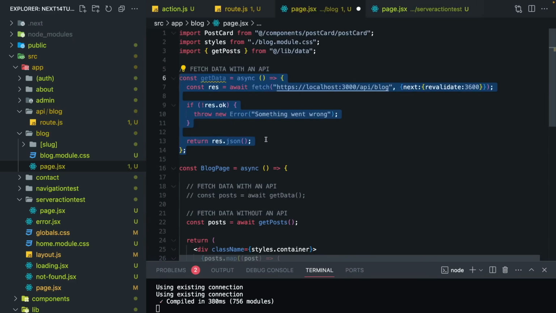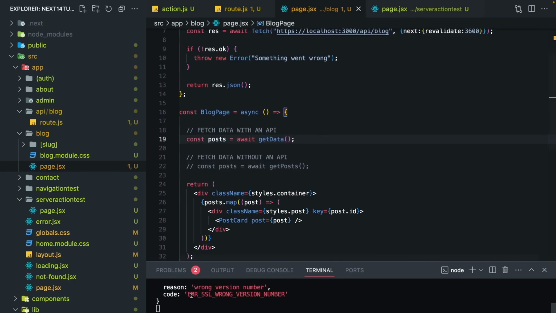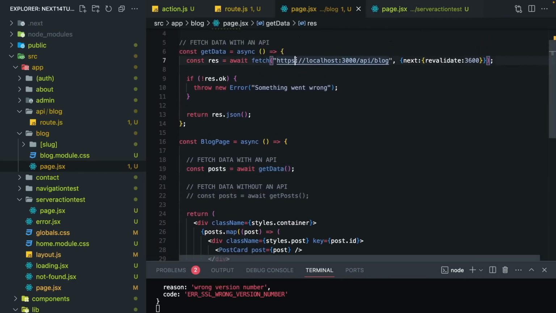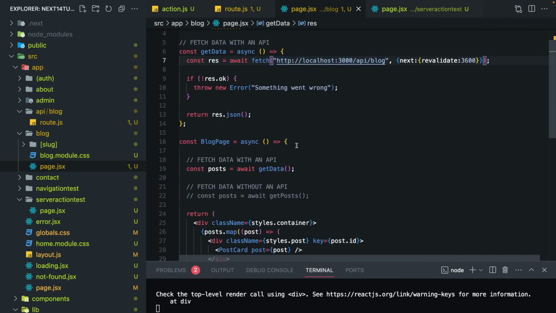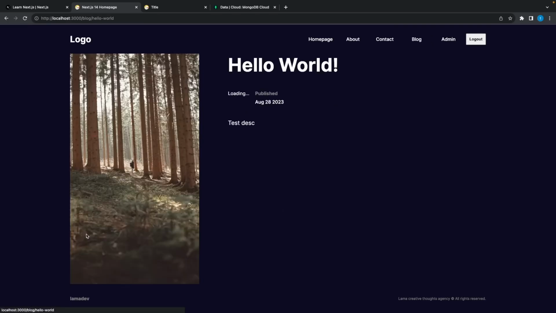Let's get this back. And right now, I'm going to comment this out and take it back. There's an SSL problem, of course, it's going to be HTTP. Let's see. I'm going to refresh. As you can see, they are still here. Nothing has changed. So what about single post?